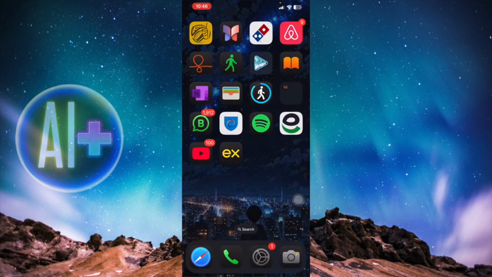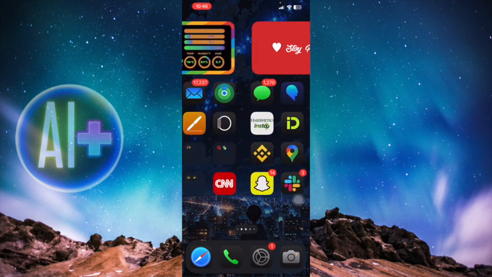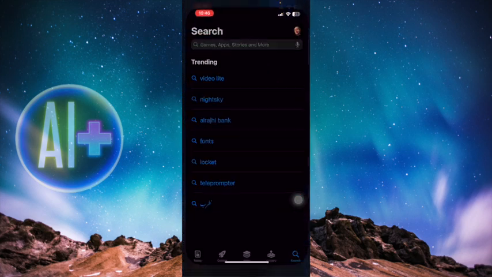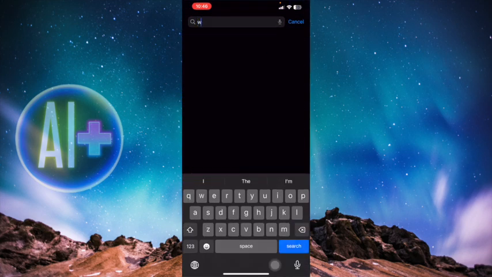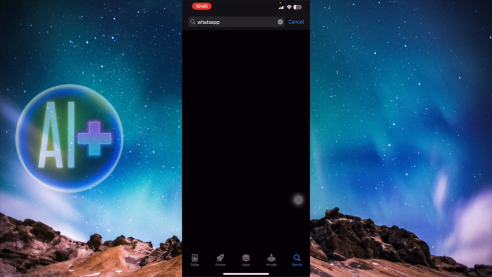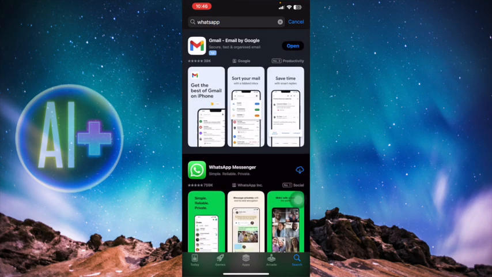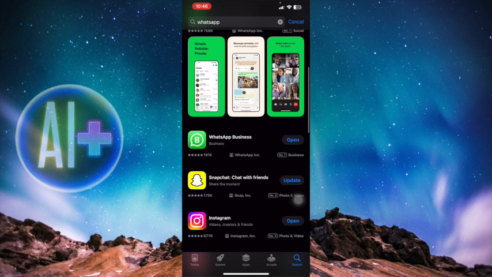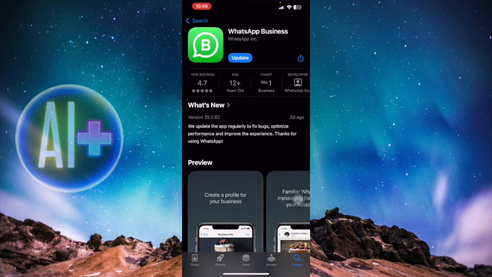So after finding out if your internet is working or not, the next thing that you can do is go here to App Store and write WhatsApp here. And here you can check if you need an update or not. If you do need an update, then you can click on update and update the WhatsApp because sometimes updating it is very important. So let's wait for it to get fully updated and then we can continue.